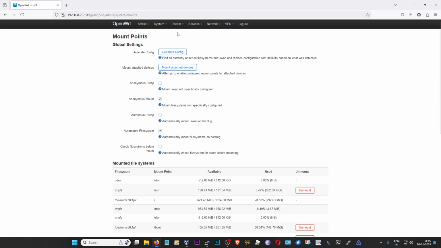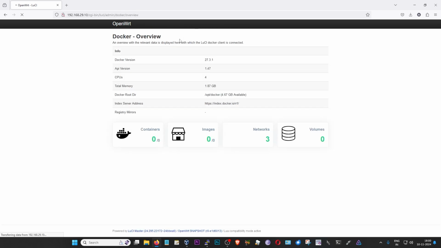Just to confirm that the /opt/docker folder has been reflected properly, I'm going to go into Docker and click on overview. And as you can see, it says /opt/docker and it says that 4.67 GB is available, which is correct since that is the approximate size of /dev/sdk2. Okay, now that completes the third step of the process.